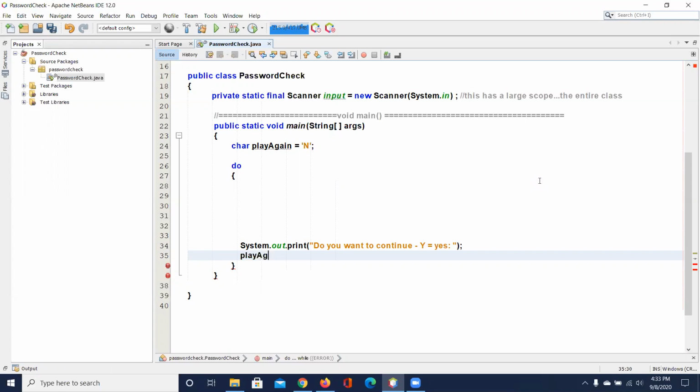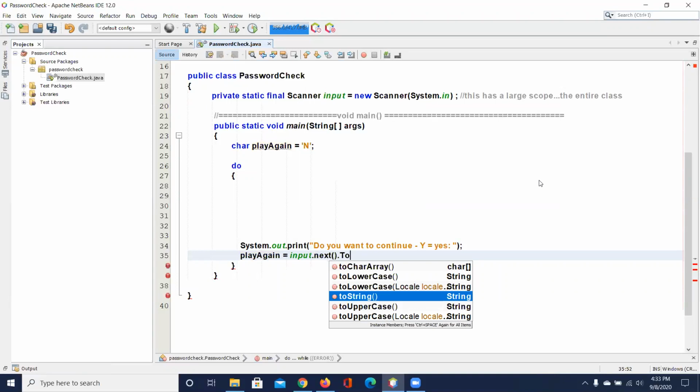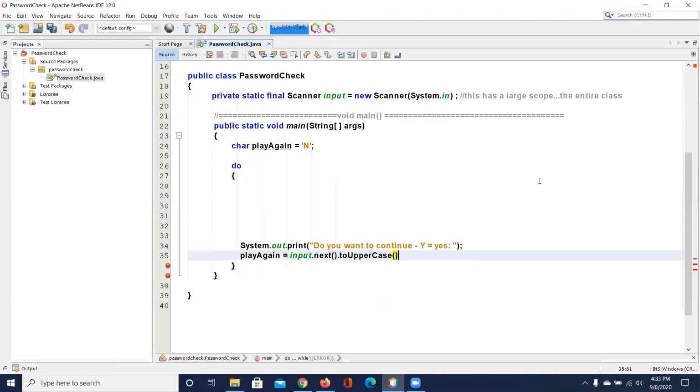Play again is equal to input dot next, to upper, char at 0. And out here, the reason we got a red line there, we need a while.